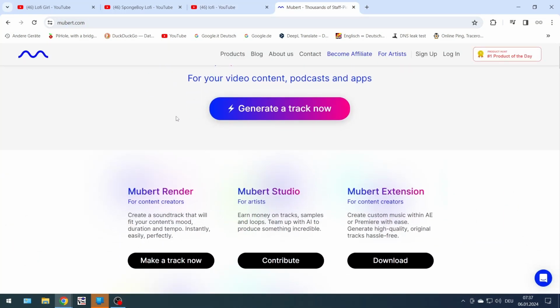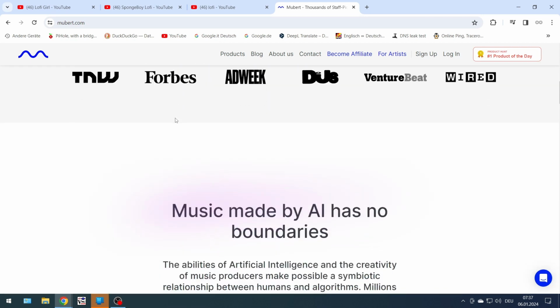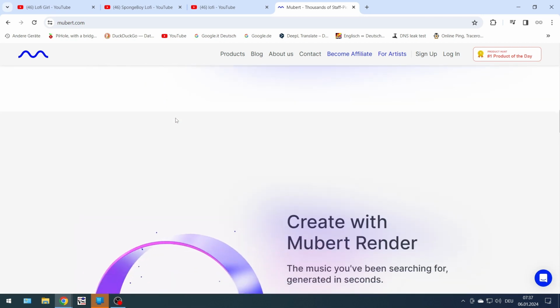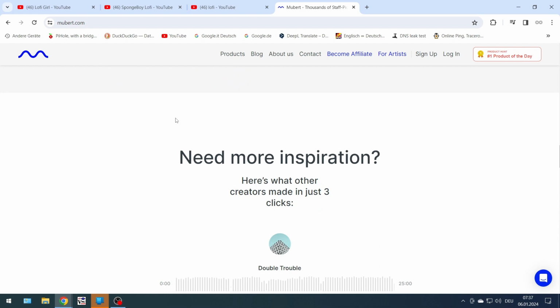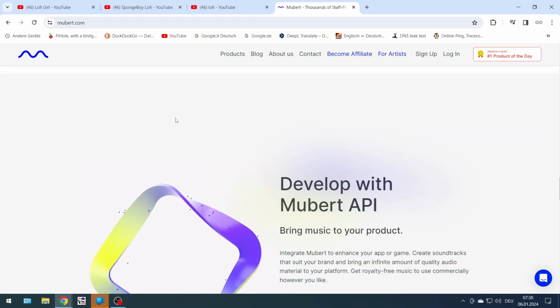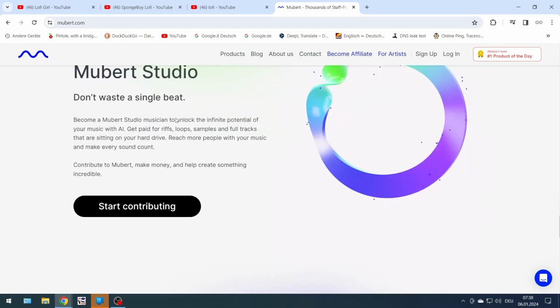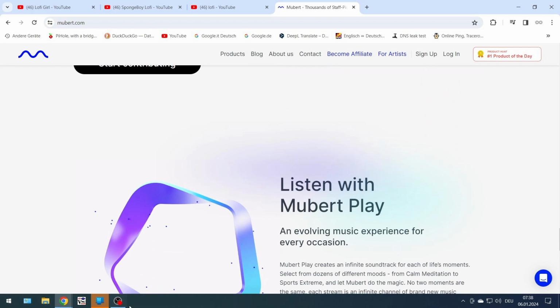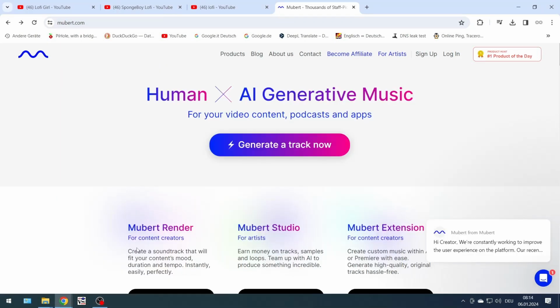We'll show you how. To create your own lo-fi beats, we'll be using a powerful AI tool called Mubert. This amazing music creator AI tool is trusted by content creators and artists alike. It allows you to produce different kinds of music effortlessly. Let's start by generating a track.